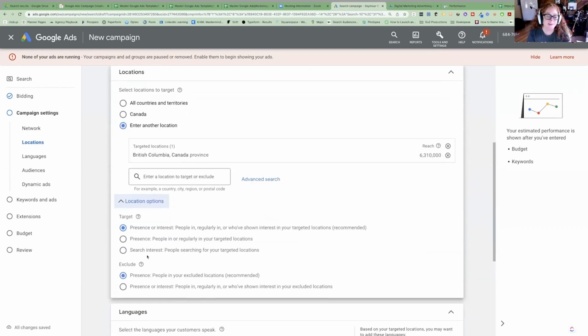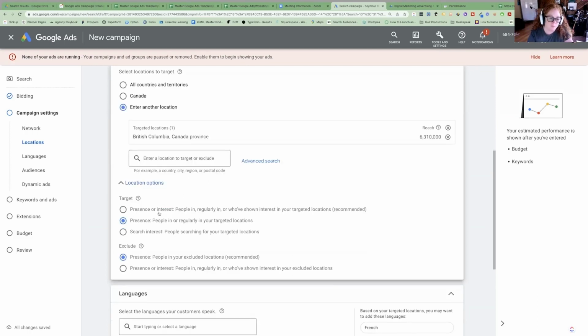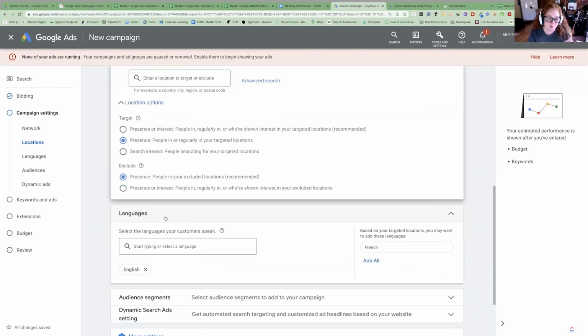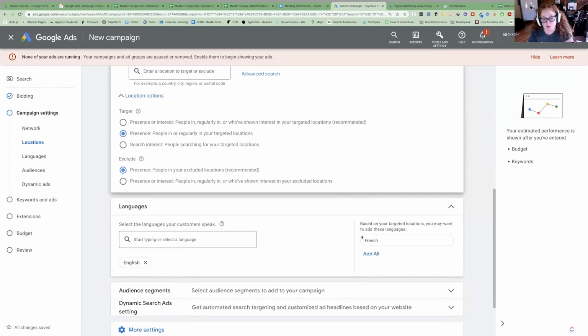And I want to look at these different options here. So presence or interest in. So if I'm interested in, say, British Columbia, but I'm in Nepal, then I might get somebody from Nepal coming into my Google Ads, right? So I definitely want to click on the second one. People regularly in your targeted locations. So that could be somebody traveling, say, from Victoria to Nanaimo, right? So that's one of those buttons. That's an important setting to save you a little bit of money. And then as you keep going, put English, so I only do English language ads.